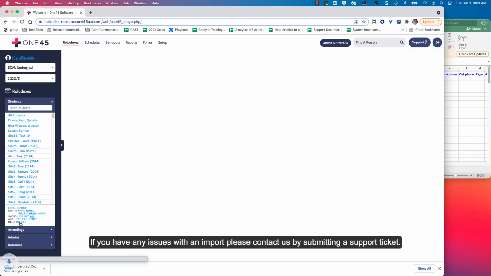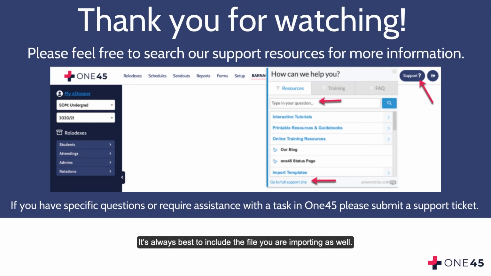If you have any issues with an import, please contact us by submitting a support ticket. It's always best to include the file that you're importing as well.